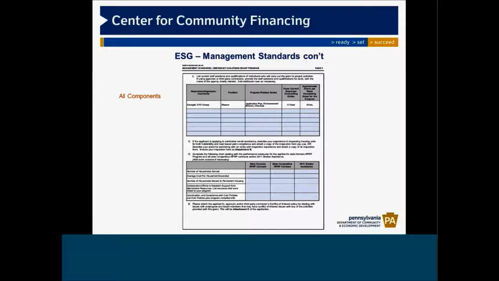Complete the following charts for D, dealing with performance measurements for the applicants. There's number of households served, average cost per household expended, number of households moved to permanent housing, and collaborative efforts to establish support from mainstream resources. List as many of these as you possibly can to make your application look strong.